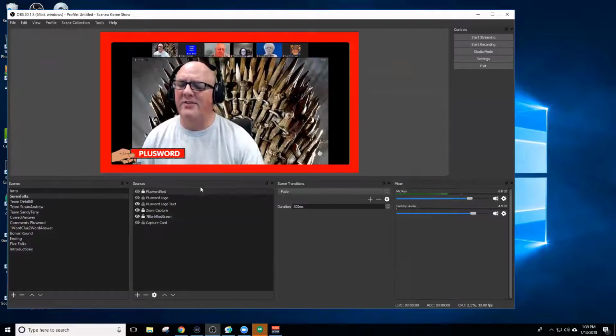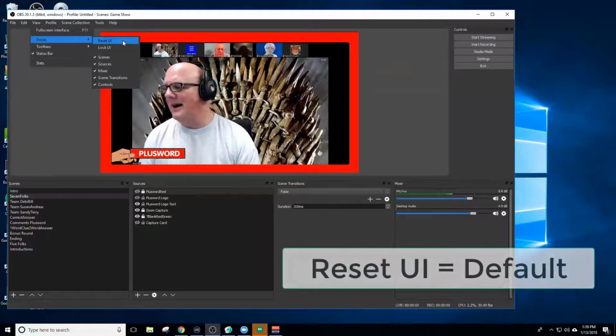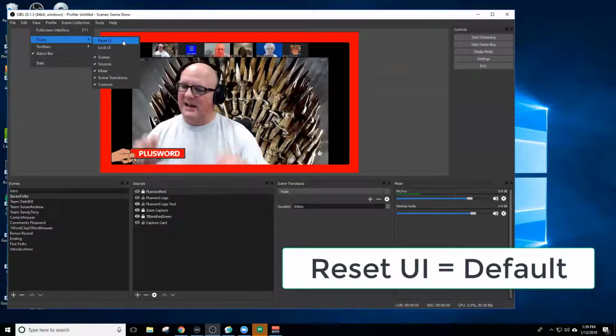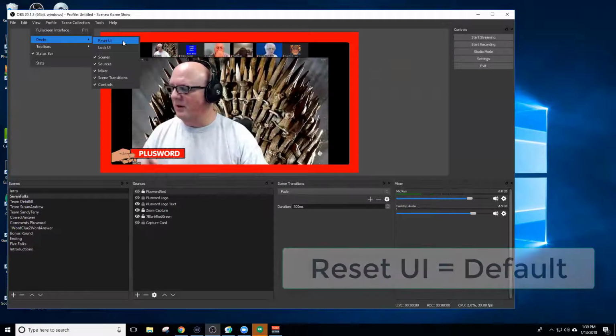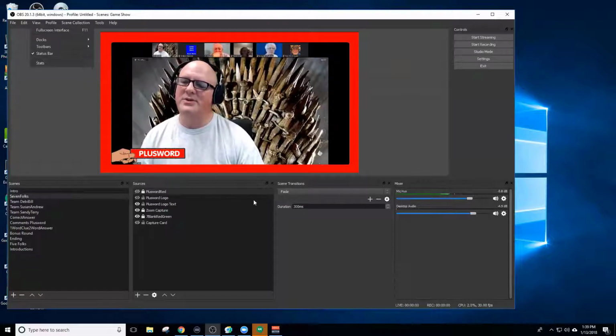Now, once I have them set and I'm not moving them anymore, if I want to, I can go into docks. And if you look at reset UI, that changes back to the original of the way it comes in when you first saw it. If I want to lock the UI, watch what happens. I want you to look right here.